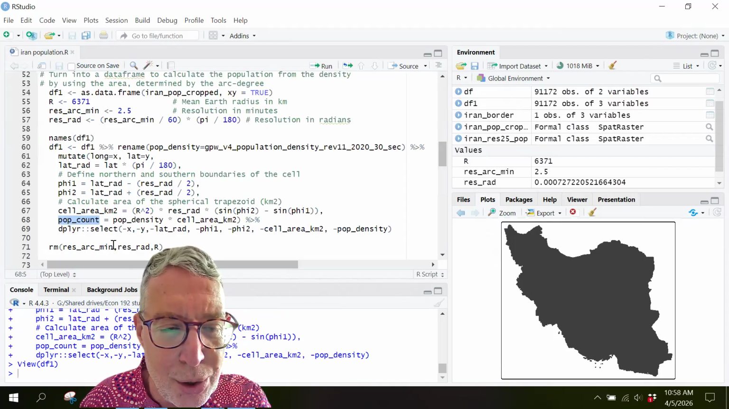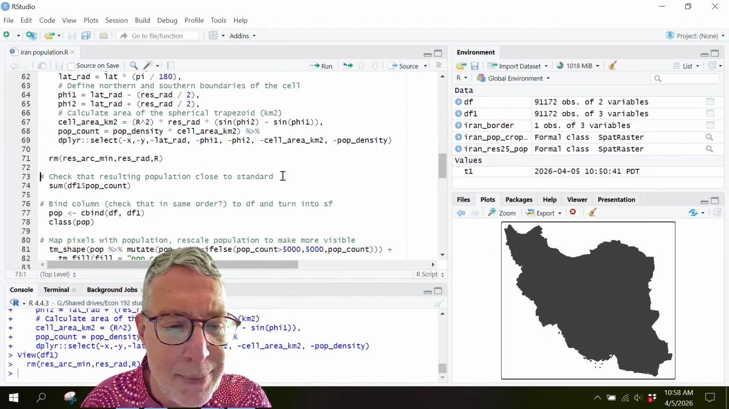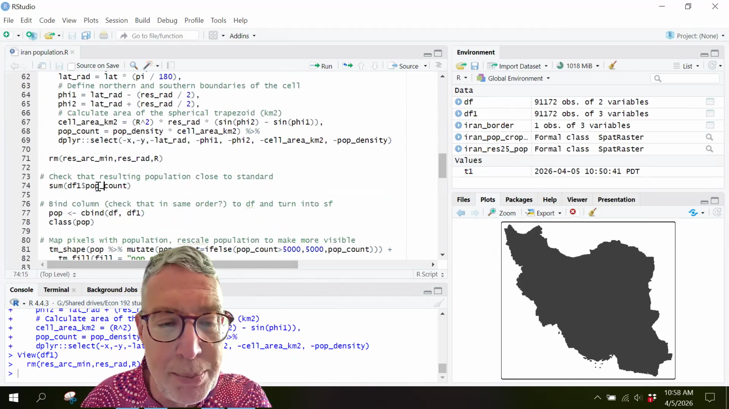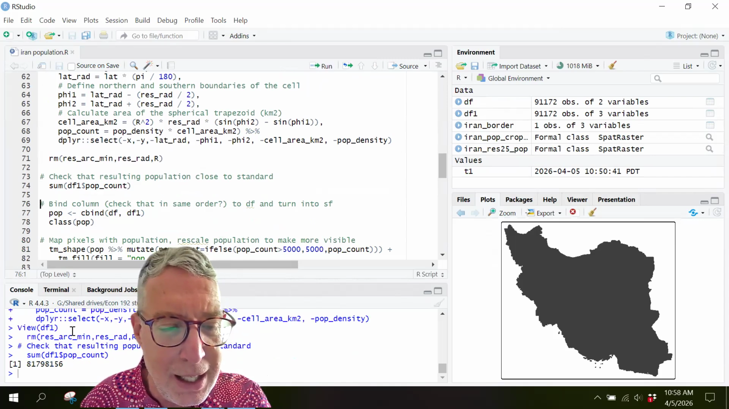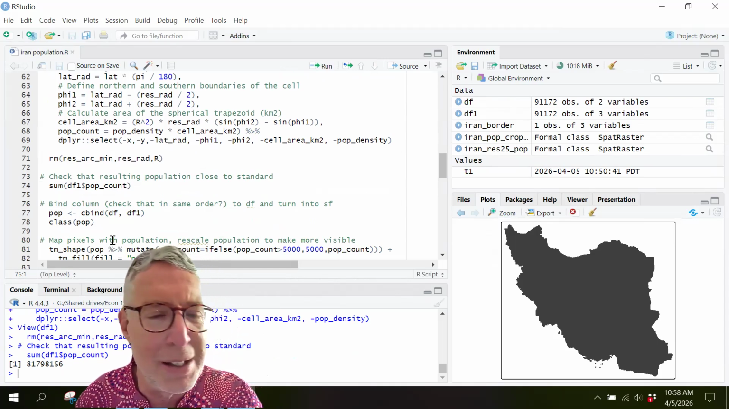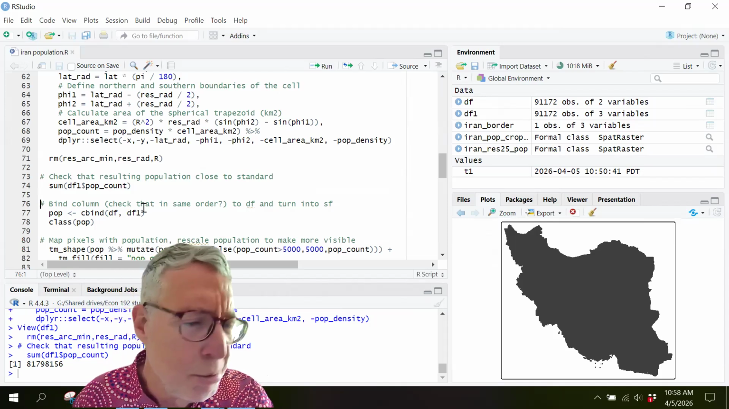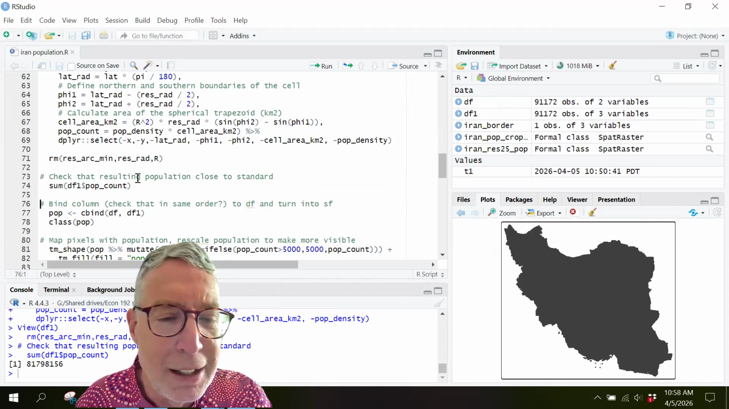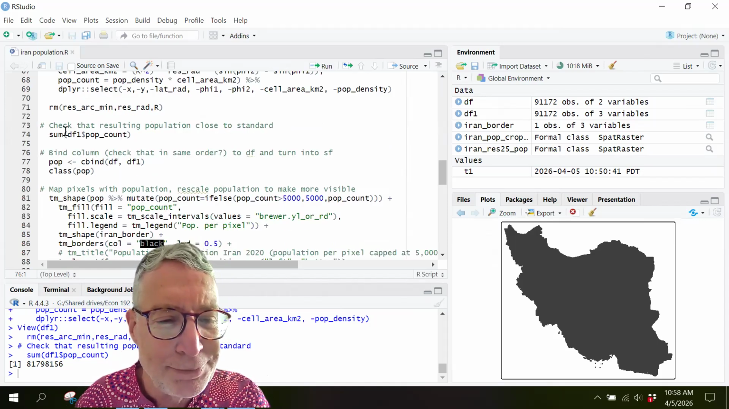And then we're going to, let's see, remove these things that we don't need. And then we'll just sum up all these 91,000 areas. What's their population? We get 81,798,156, which I think is reasonably close to the population of Iran, which I think is like 90 million now. So it's reasonably working. Send me any improvements to this. I'd be happy to put them in the comments.